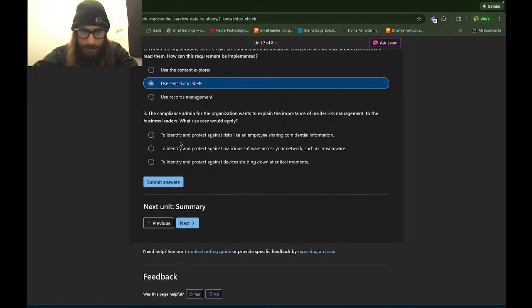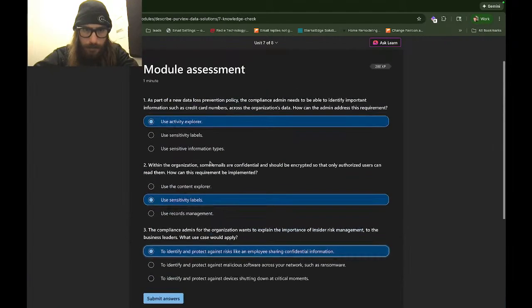The compliance admin for the organization wants to explain the importance of insider risk management to business leaders. What use case would apply? To identify and protect against risks like an employee sharing confidential information, to identify and protect against malicious software across your network, such as ransomware, to identify and protect against devices shutting down at critical moments. It'd be the first one.